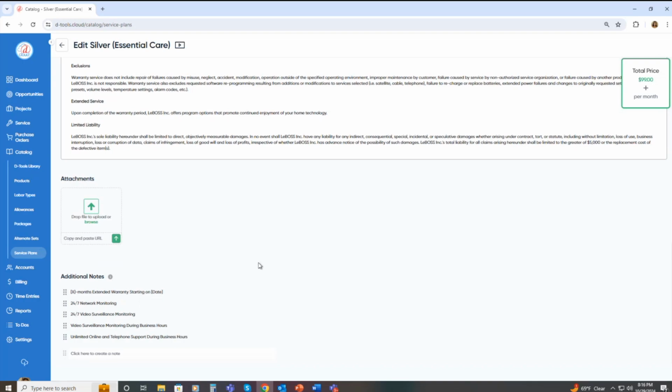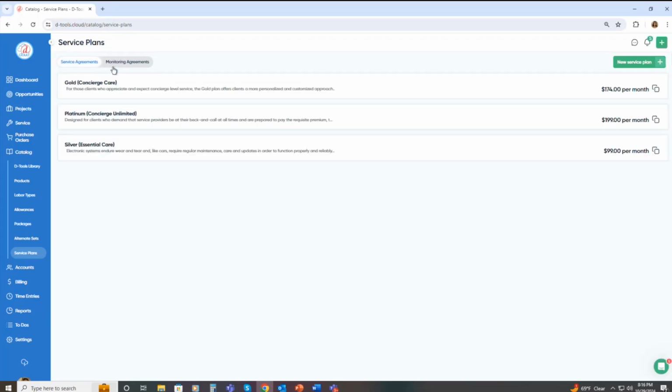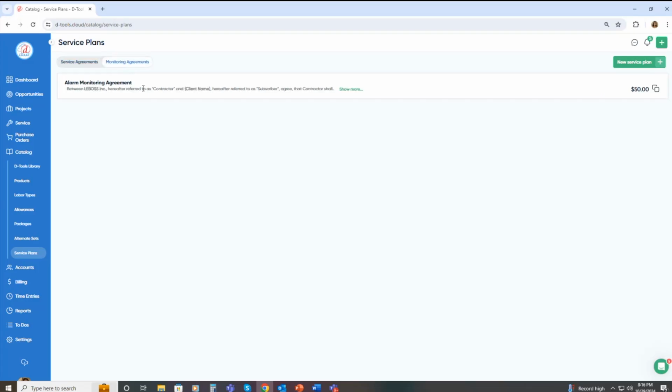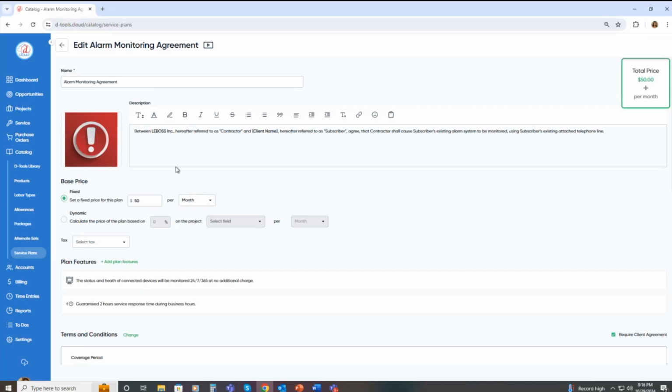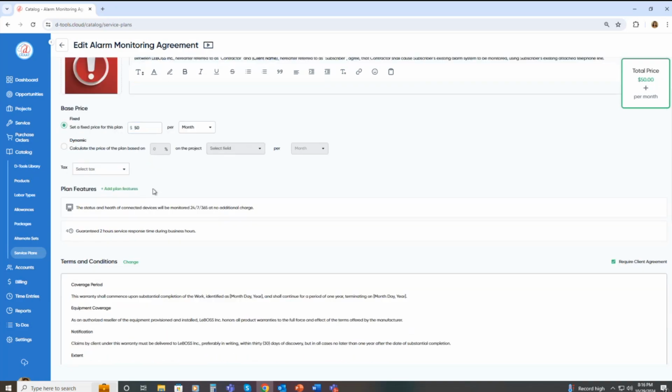Okay, so let's get out of this. And we'll take a quick look at my monitoring agreement too, right? So I'm going to hit this toggle up here and switch over. I'm going to find my ellipsis here and edit again. And it's the same concept, guys. I have my name here, my description. I've added an image this time, right? And my price is at $50 a month. And here are my plan features.